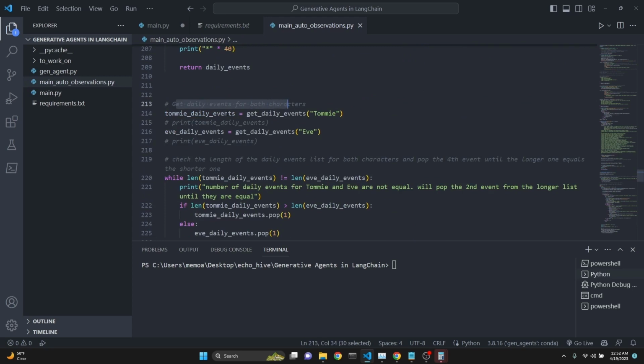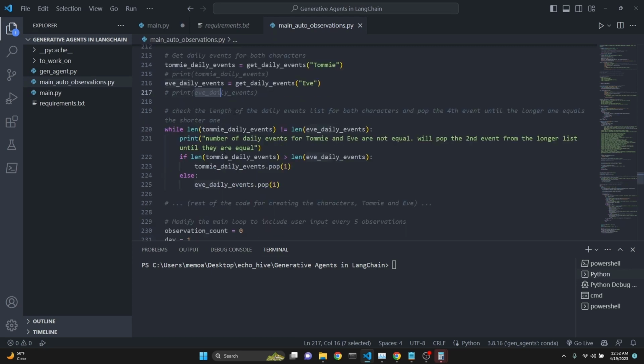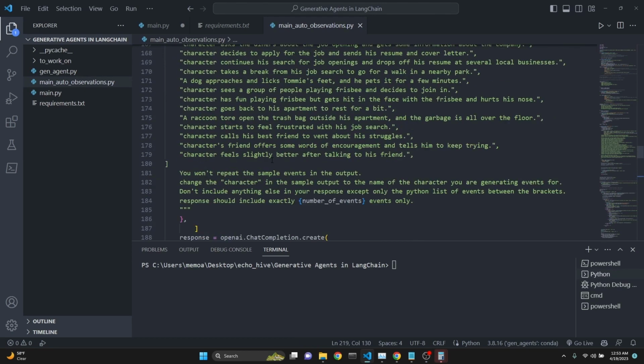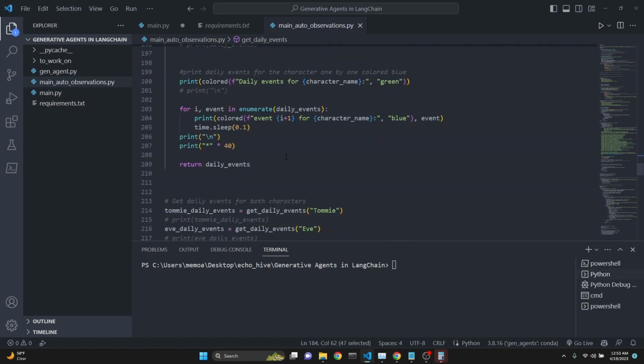Then we get the daily events for both characters, Tommy's daily events and then Eve's daily events. You can print these if you like by uncommenting this. So next we're doing a quick check. Even though we have prompted that the model should return exactly the number of events which we have specified, it sometimes fails to do that.